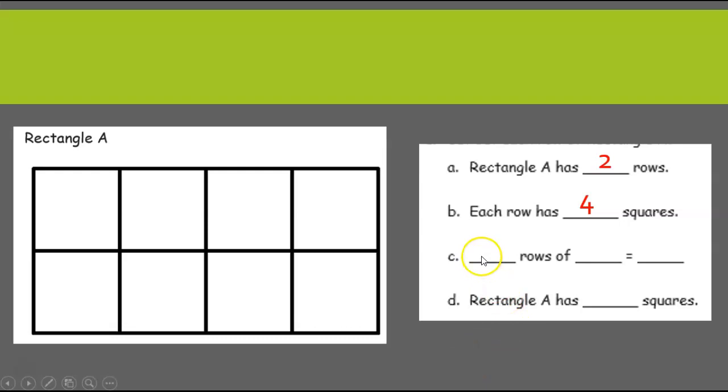Now we need to complete this sentence. It says blank rows of blank. So we just take this. How many rows were there? There were 2 rows. Of how many in each row? 4. And what's the answer there? How many squares do we have all together? Go ahead and write that down.